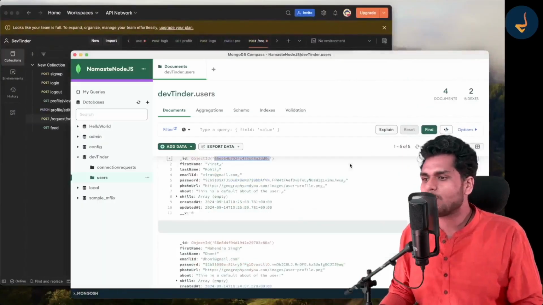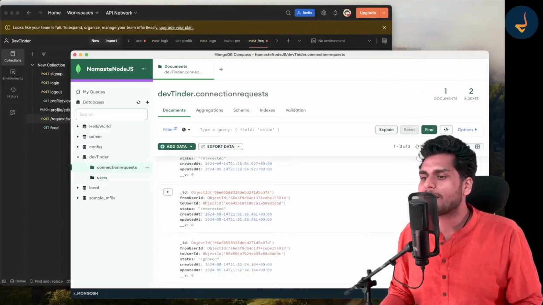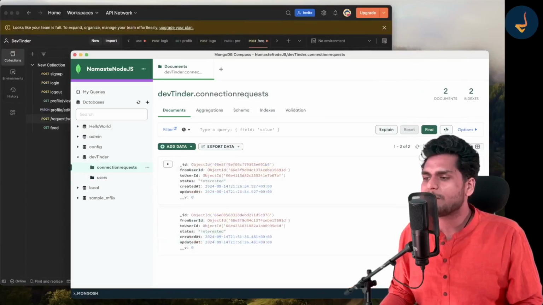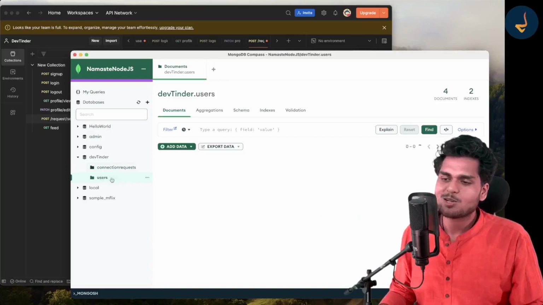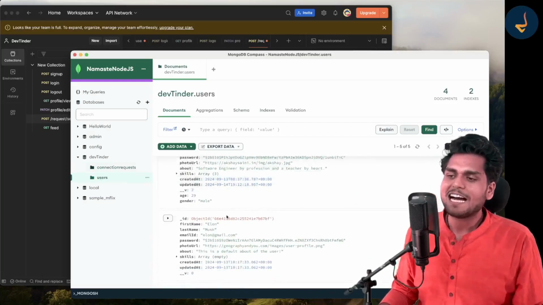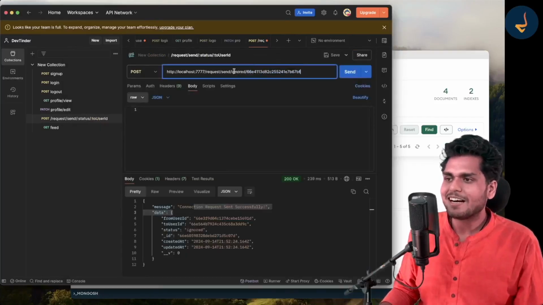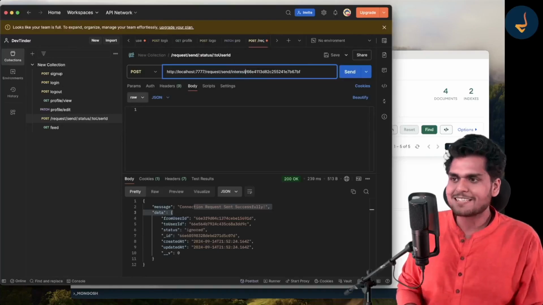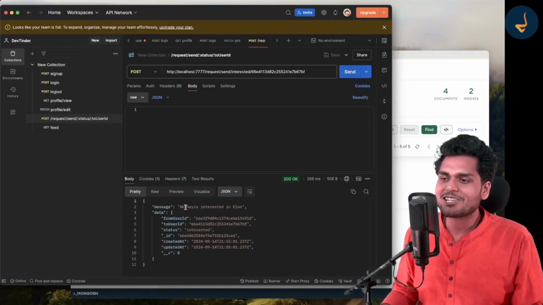Let me just remove the connection request and let us just send connection request once again. So I have ignored Virat Kohli. Let me just delete this. Let us maybe delete all the connection requests, okay? And let me send connection request once again to everyone, right? Why not? So let us go back to users. I am trying to send connection request to Elon Musk. And Elon Musk, I say interested, okay? Interested. So if I send it, it says Akshay is interested in Elon, okay?